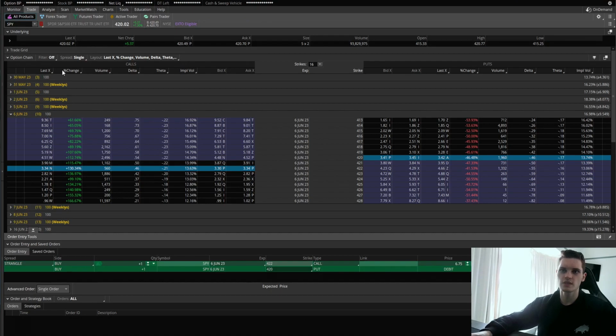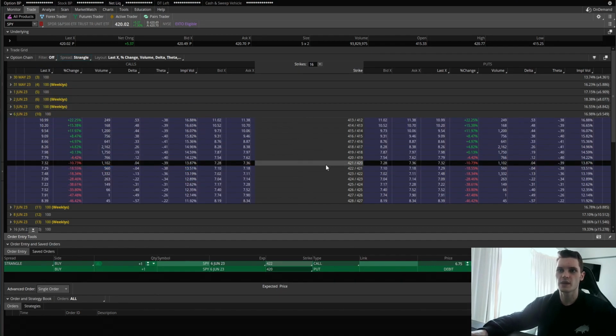Another way you can do this is by going into the spread option, and then just click strangle. Now this will do it all automatically for you, but you don't get as much freedom on the calls to the puts. So in this case, it's doing a 421 call to a 420 put. So again, what we could do is actually click that. Or let's say we want to do a 413 to a 412 just to make it a bit different. Let's say we want to buy that.